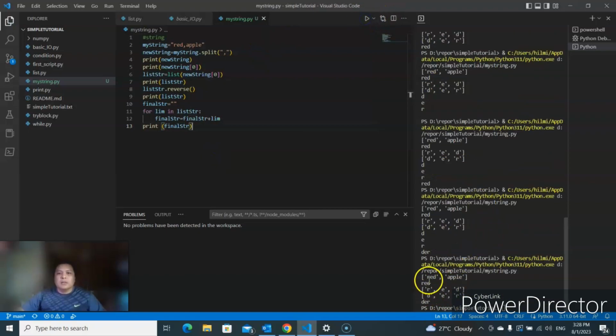Okay, now we can see that this is our first split array, and this is our first element, and this is the element we convert into a list, and this is the reverse of the list, and this is the final string. That's all for today. See you next video.